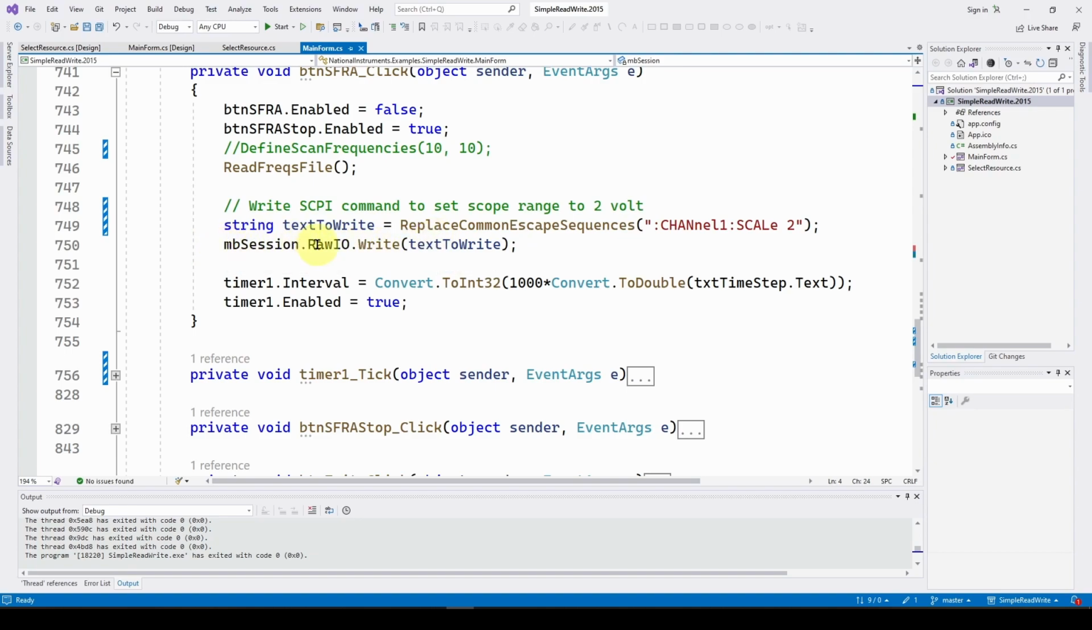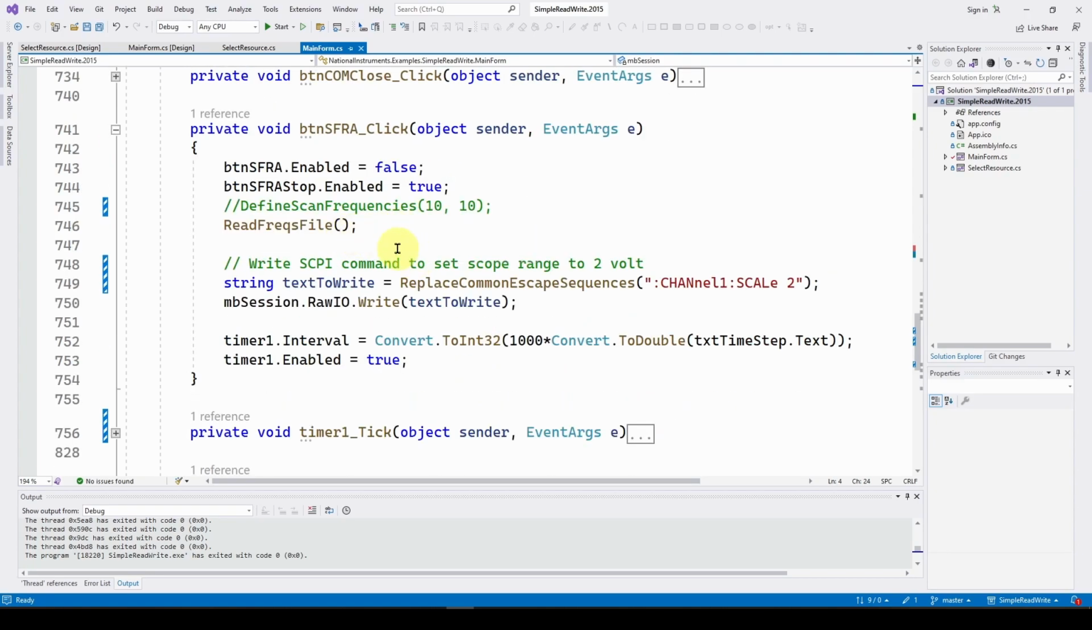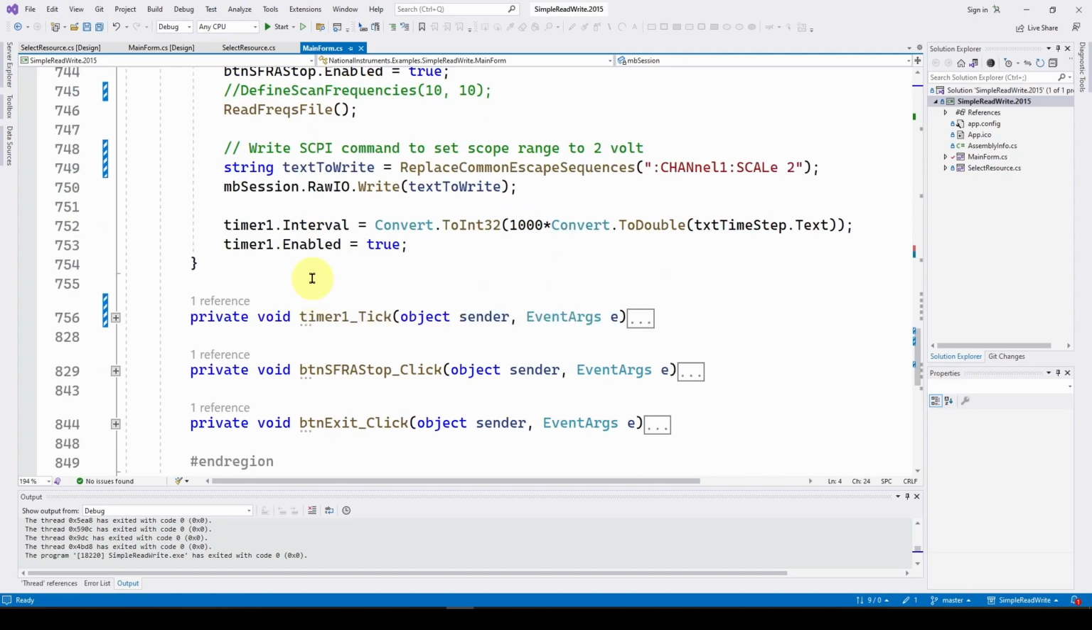And this MB session is basically the connection to the oscilloscope. We're not going to go through that in detail. I encourage you to look at the existing code, where they talk about what the MB session is. But really, to send a command to the scope, you just define the SCPI command, which we have here, feed it into this method they have, and then send that to the scope using this line, mbsession.rawio.write.